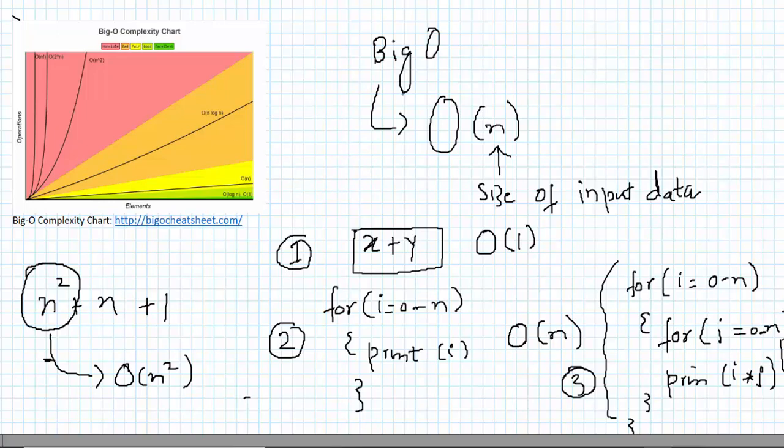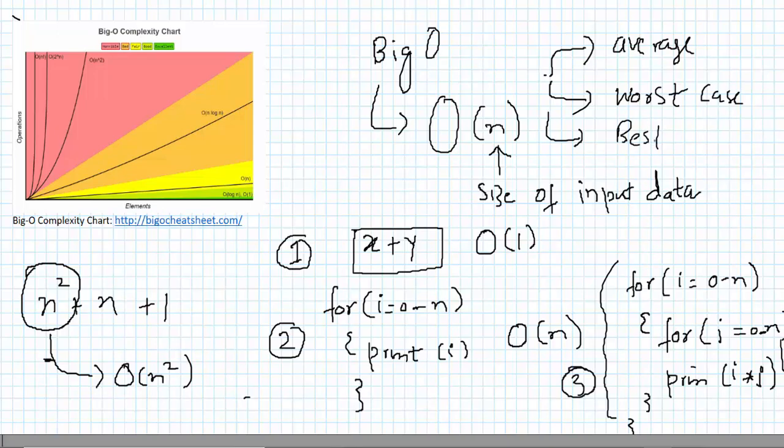And there are different ways to measure the time complexity or space complexity. One is called the average case, another is the worst case, and then we have the best case. In this case, big O of n usually represents the worst case.